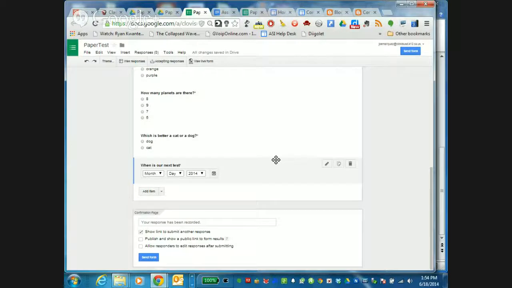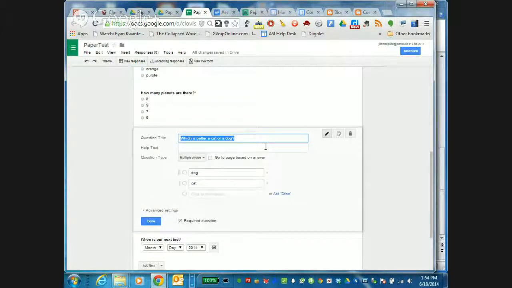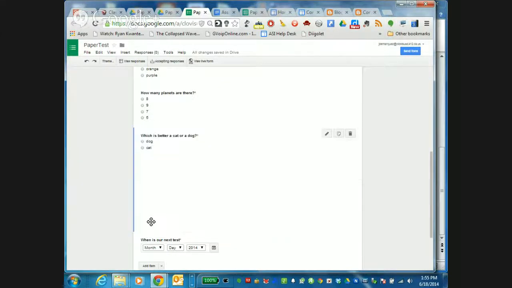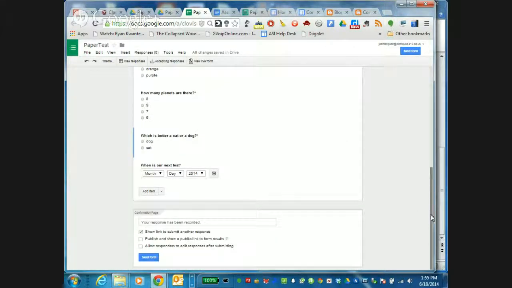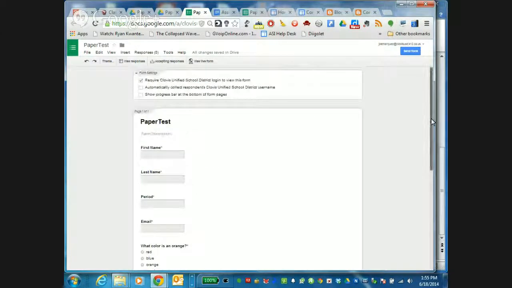That means if you want a little bit more instruction on the question, like it says, which is better, a cat or the dog? And I have to say, your opinion. That's not how you spell opinion. But that's what the help text is for, to give them a little bit more direction for that question. Now, I can check and see what my form will look like.